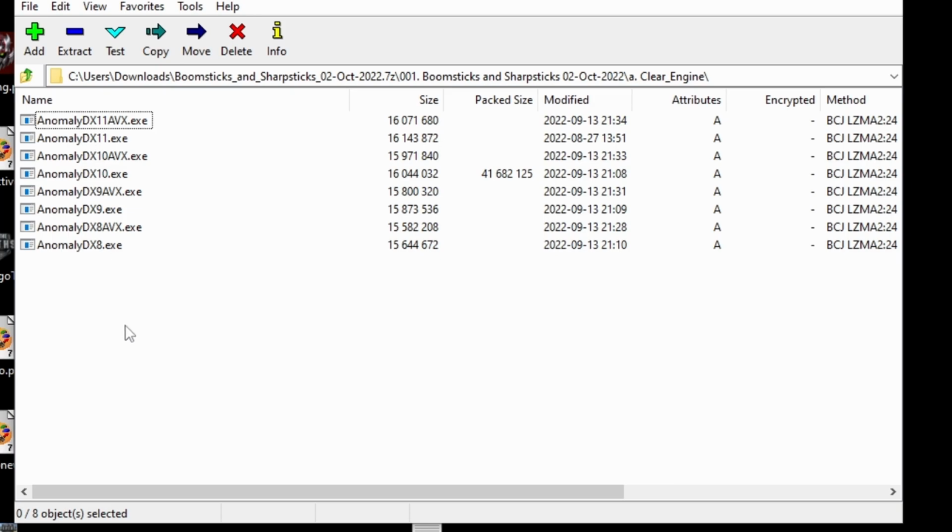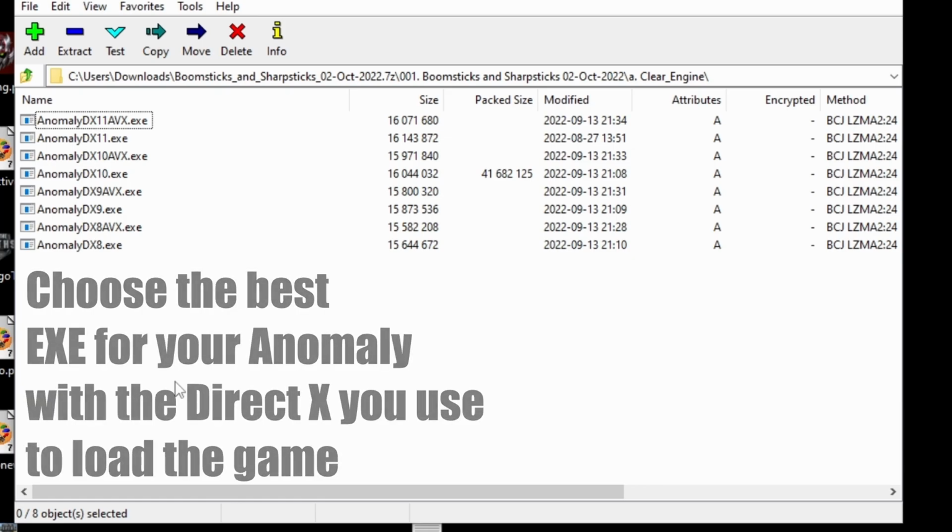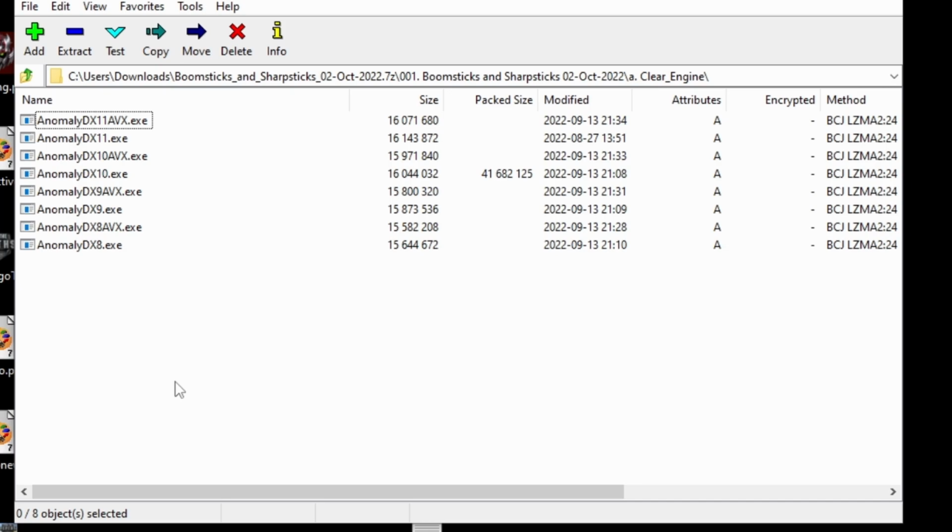So if you have a CPU that's, let's say, a quad core or more, I recommend you to use an AVX, else you should use something that's not an AVX. And obviously, you have to use one of these exe files that matches your DirectX launcher. So for example, if you use DirectX 10 in Stalker Anomaly, you should use a DirectX 10. You shouldn't use a DirectX 11, because that will create problems.